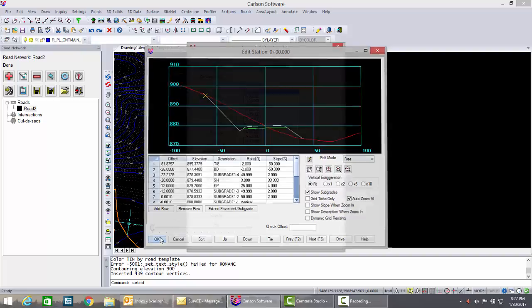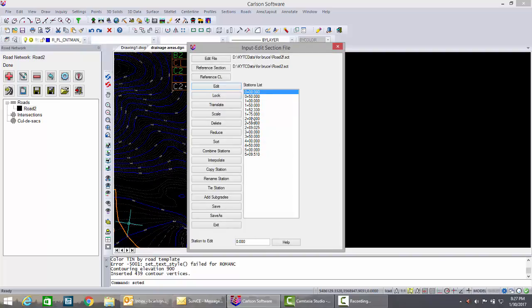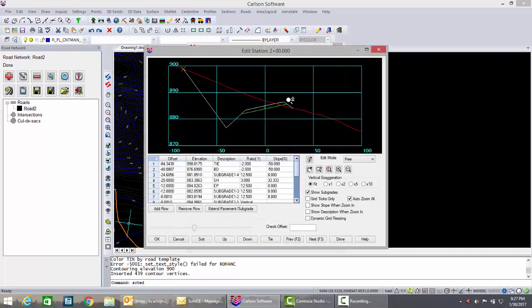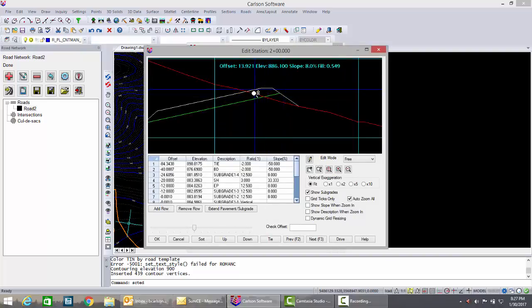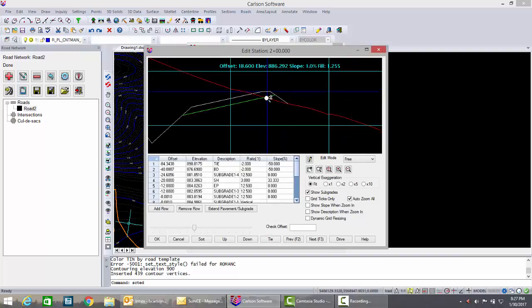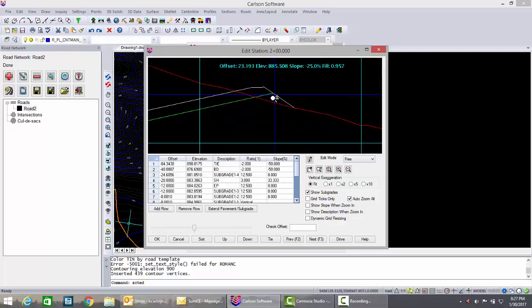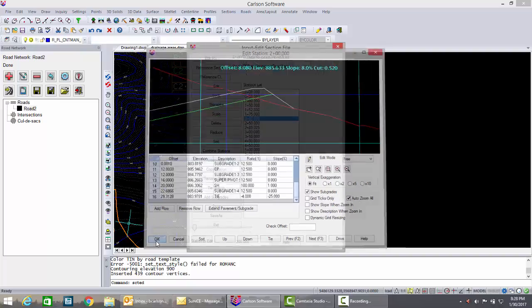Now we're going to hit OK and move down to station 2 plus 0, 0. And you see the ground still is running downhill in the fill condition. You can see our break in high side super elevation. The program will calculate these interesting catch points on the right hand side, which are very difficult to calculate by hand. 22.687 is the offset for that particular catch. And these are all available in the final cross-section output.